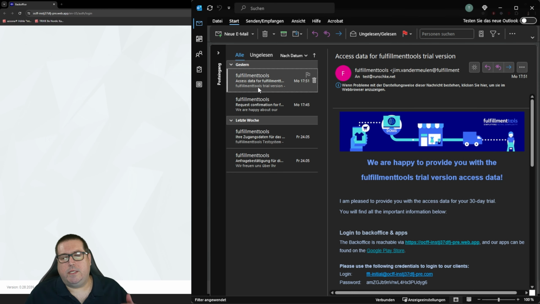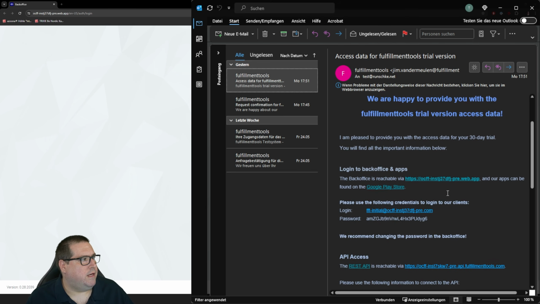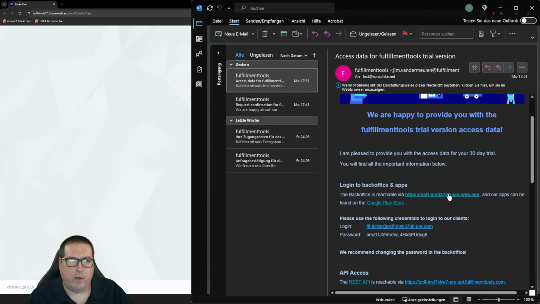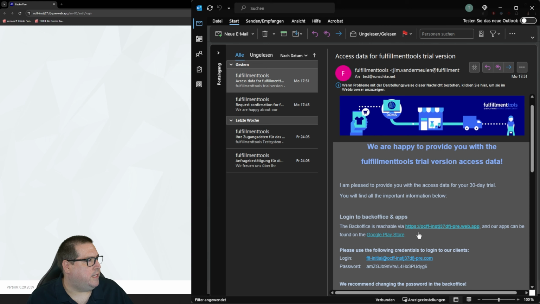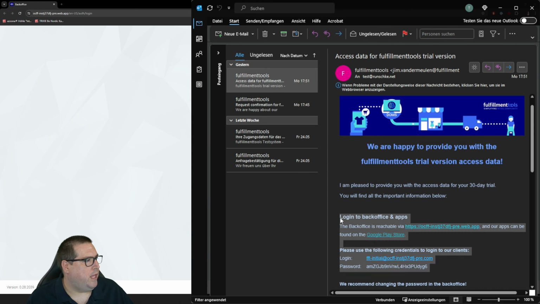This mail you will receive the moment we are finished with preparation of your trial tenant. So we sent you this email, and at this point you can log into the system. You will get various information in this email. So there's a lot of tech in here, but right now we're just interested in this part here in the beginning. So just to log into the Backoffice, which is like the control UI for the whole tool. So you get a link here, how you can reach that.